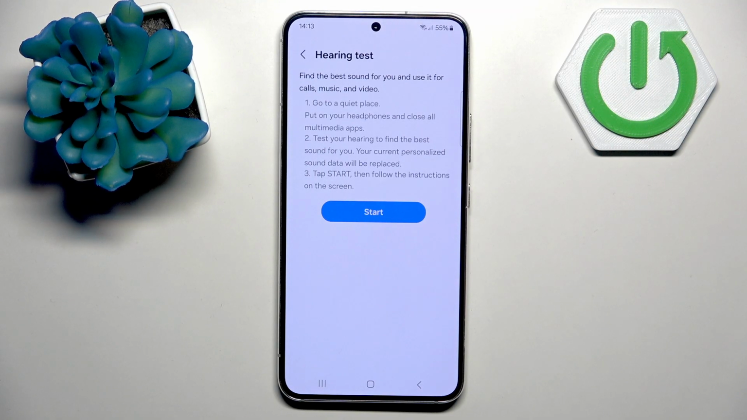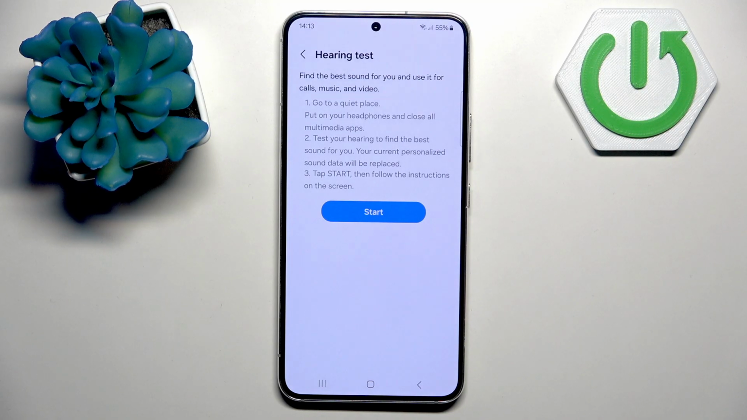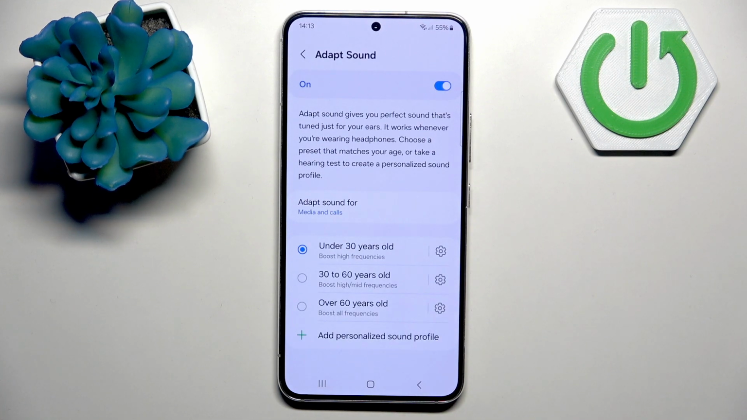Of course, we also have the ability to add a personalized hearing profile, and we can do that by doing a hearing test. But it will probably take some time, and I don't really want to waste your time doing the test. But as you can see, we can hit start, and it will only work if we have headphones. If I remember correctly, the test will also consist of, for example, testing if your left ear is better or right ear is better and all of that.